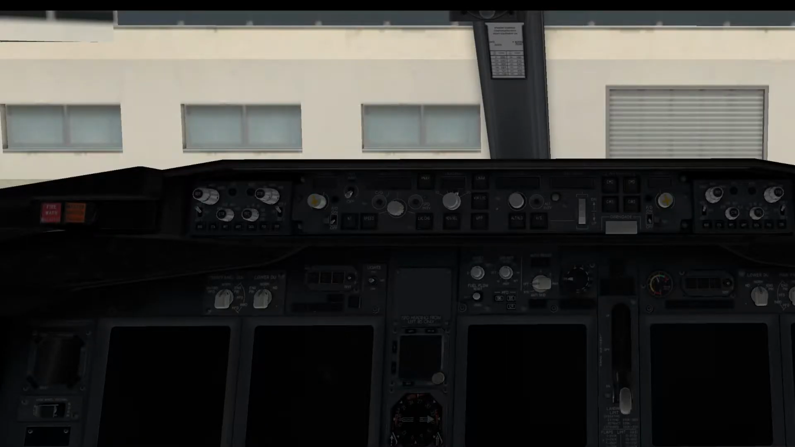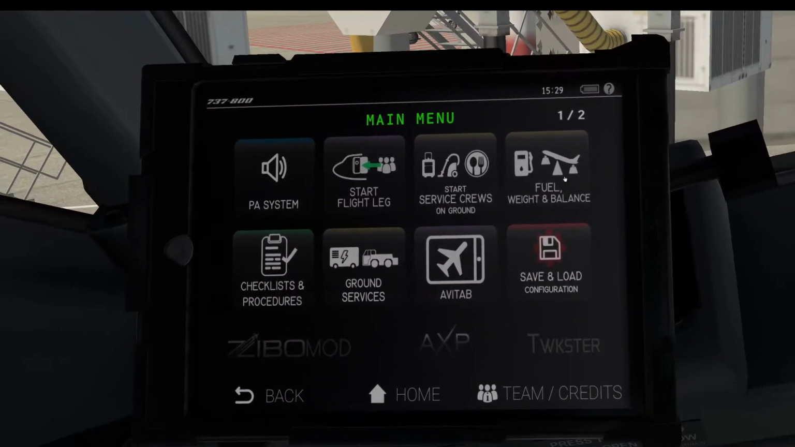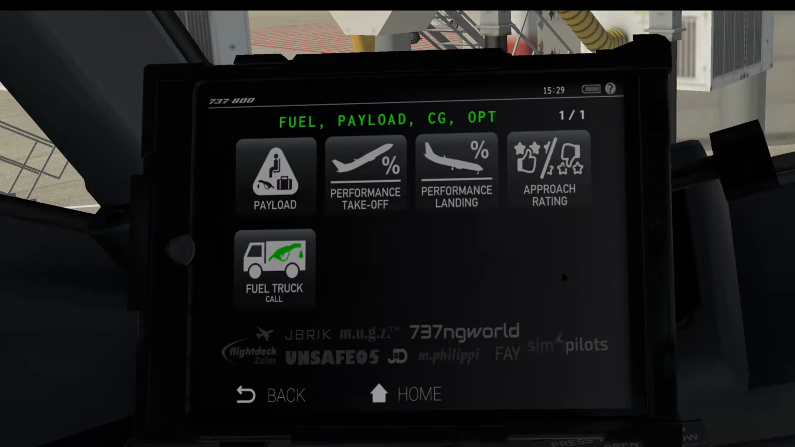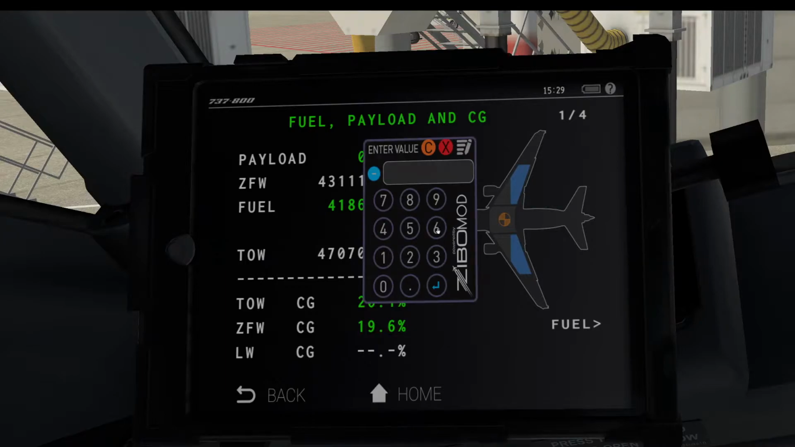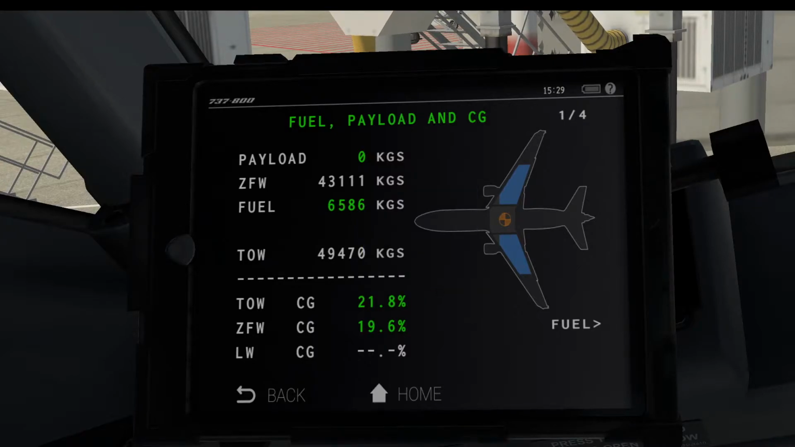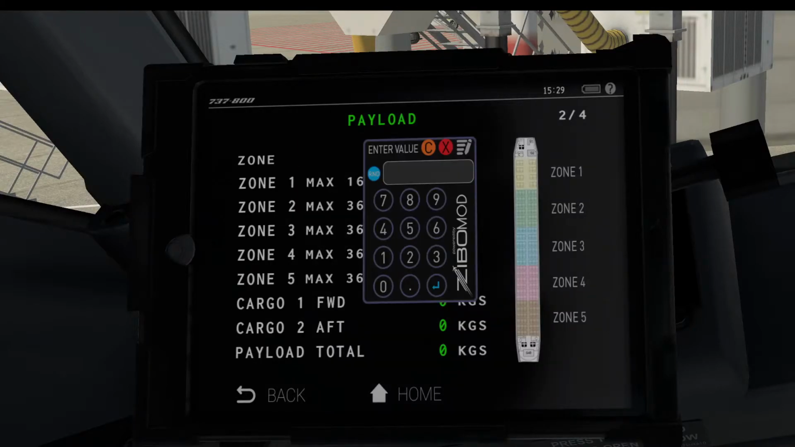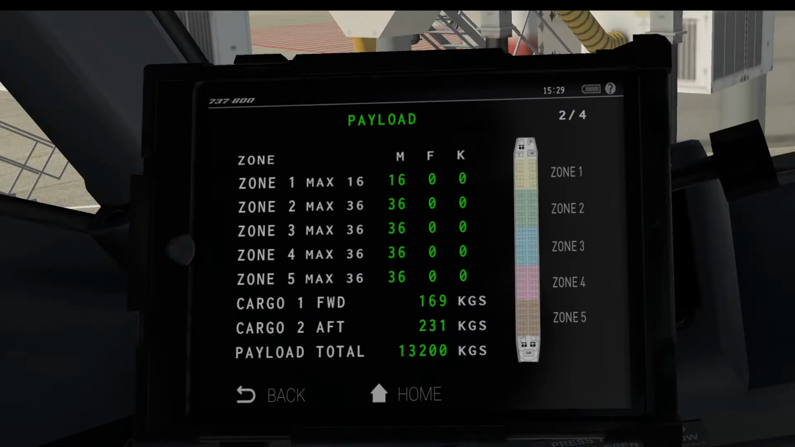So we are here cold and dark. The first thing we need to do now is to put some fuel, or calculate the fuel we need. So for a 300 nautical mile flight, I use 6 tons 500 and leave the remainder 86. And then the payload, we double that, so that's 13 plus 200 kilos. So full passengers and some cargo load.